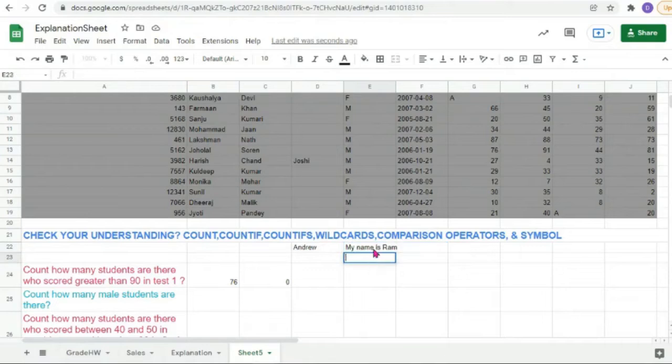And how can we do that? By making use of this and concatenation symbol. The first thing is that we have to indicate to the Google Sheet application that we are writing a formula. For that reason, I'll be writing this equal symbol here. And then what we want is, my name is, let me first write it in this way. My name is, this is one part of the string, and then the other part of the string is Ram. So we want to concatenate both these parts of the string. And how can we do that? By making use of this and symbol.